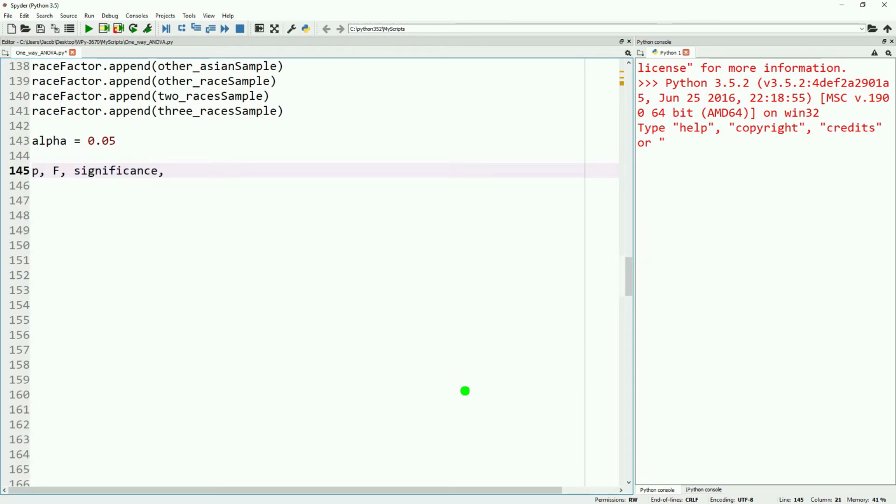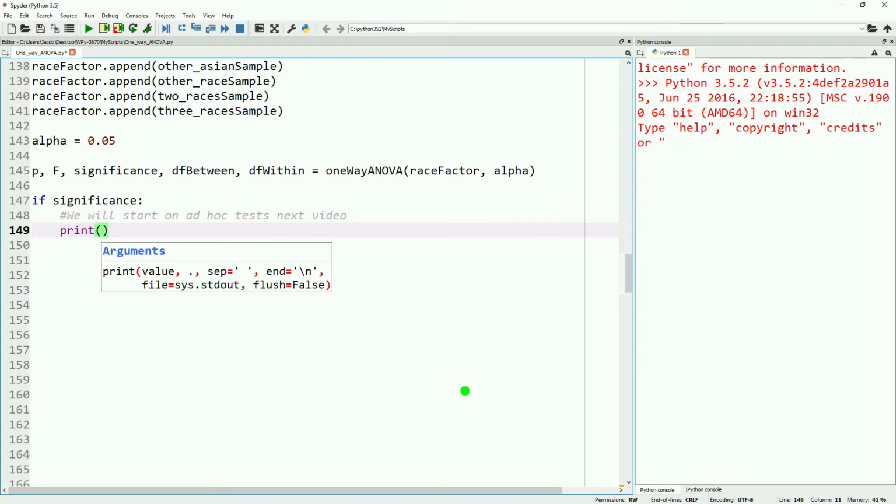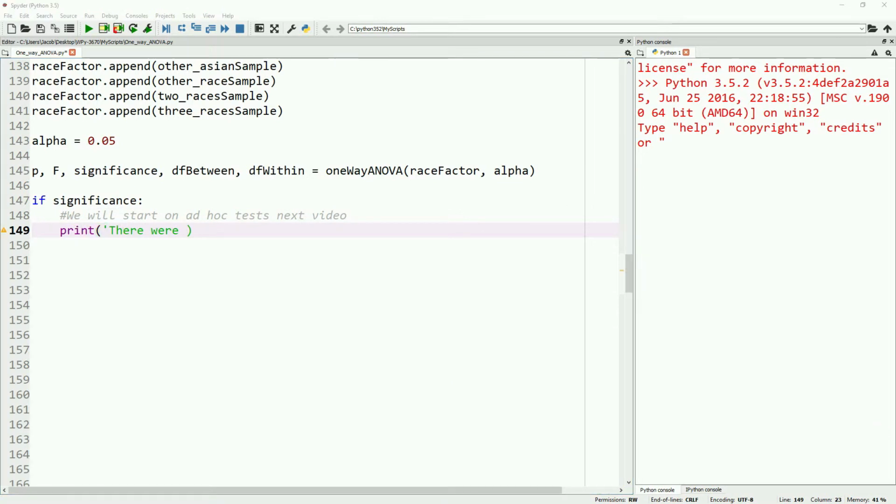So we'll define P, F, significance, degrees of freedom between, and degrees of freedom within is equal to a one-way ANOVA. That will take our race factor and our alpha. Now we'll say if that is significant, we will go ahead and do a print statement. We're going to go ahead and switch over to doing something a little bit better for reporting. And we'll also do the ad hoc tests in a future video.